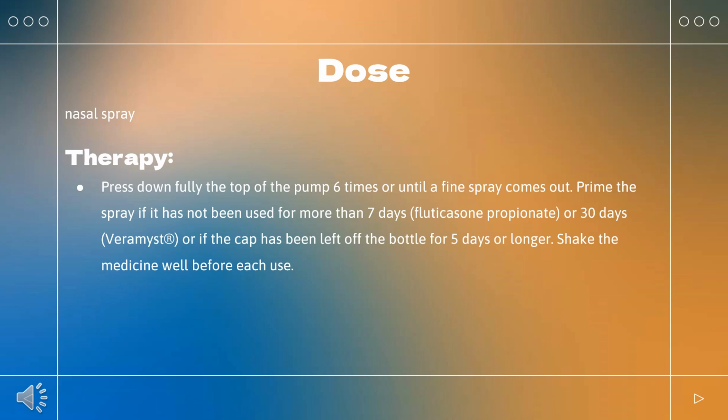Do not blow your nose or tip your head back after using the spray. Wipe the tip of the outside of the nose piece with a clean, dry tissue or cloth and put the cap back on. Throw this medicine away after you use 120 sprays.